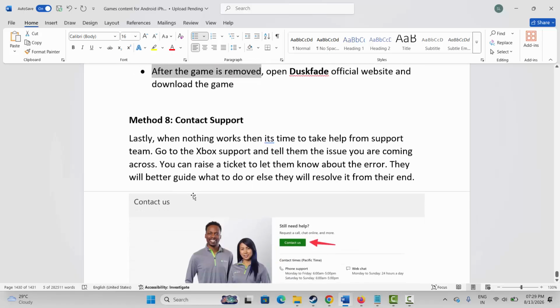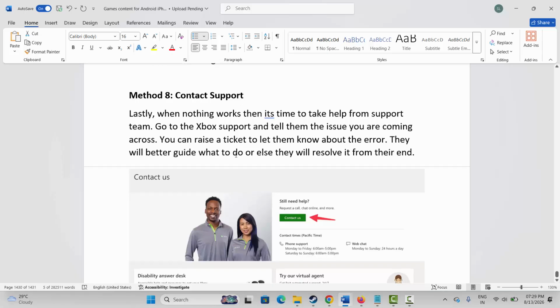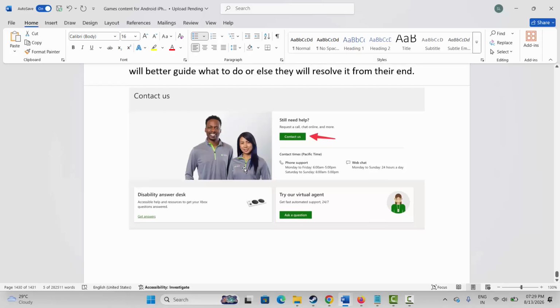Next is to contact support. So lastly, when nothing works, then it's time to take help from the support team. Go to the Xbox support and tell them the issue you are coming across. You can raise a ticket to let them know about the error. They will better guide what to do or else they will try to resolve it from their end and you can play the game once again.